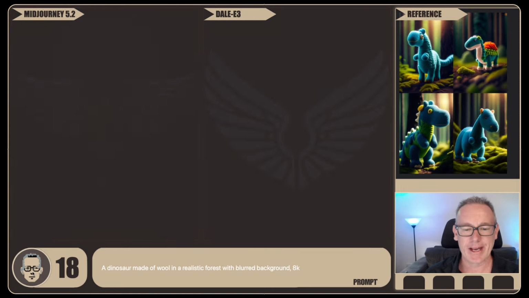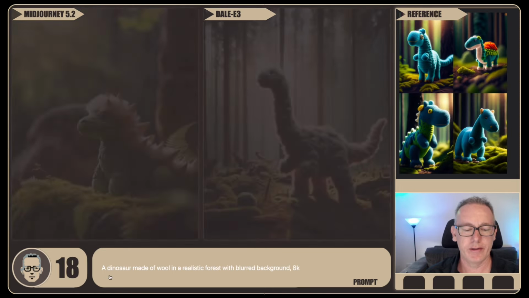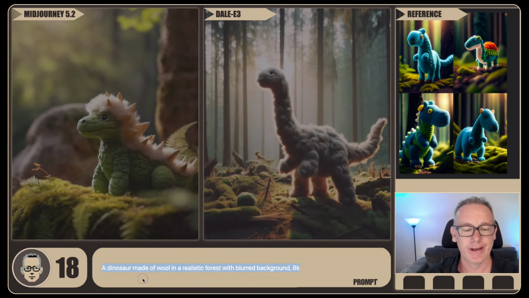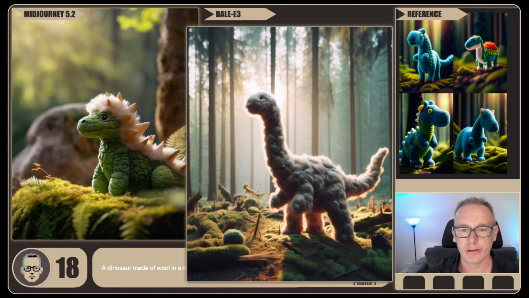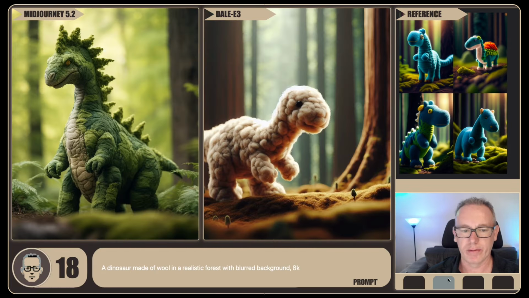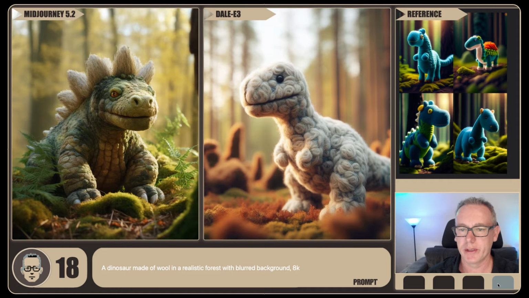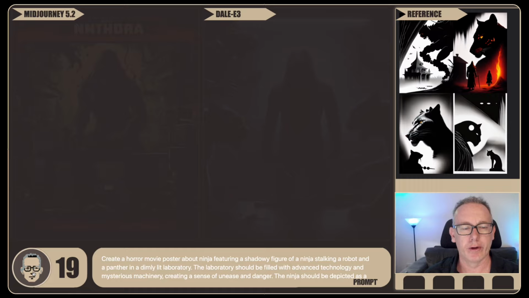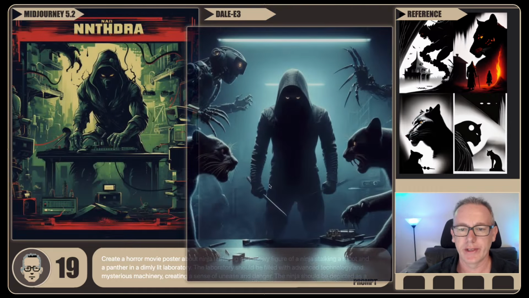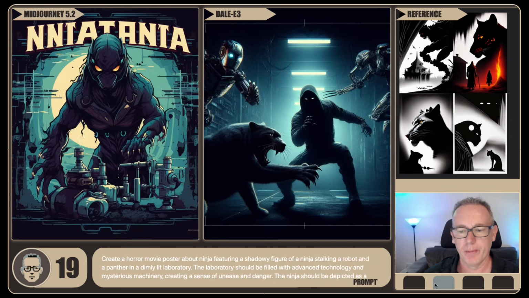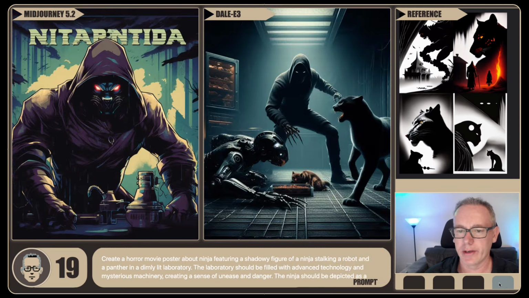This next example is both really cool and interesting in how people think to go for a dinosaur made of wool in a realistic forest. As we look at the Midjourney and the DALL-E 3, this one looks really cool. That one's pretty good. But as we move through, there are good quality images coming out of both systems. If you want to create a poster for a horror movie, both DALL-E 3 and Midjourney are doing really good examples. You get two different styles, but they look pretty good no matter which way you go.